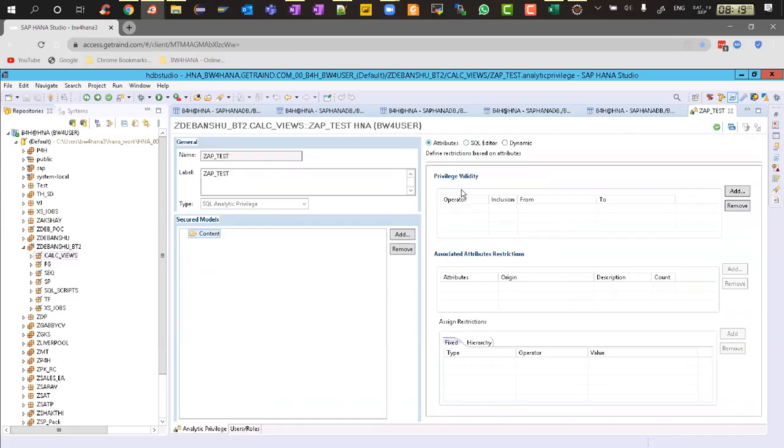Then you add your attribute. Then you add your operator. Operator means equal to, greater than, between, all those things, because it might not be just one value. If you want to authorize a user for 3 different company codes, then you will go for between. If you want greater than 1000, those operators are there. Then validity will be there, and then the actual restrictions you can apply.